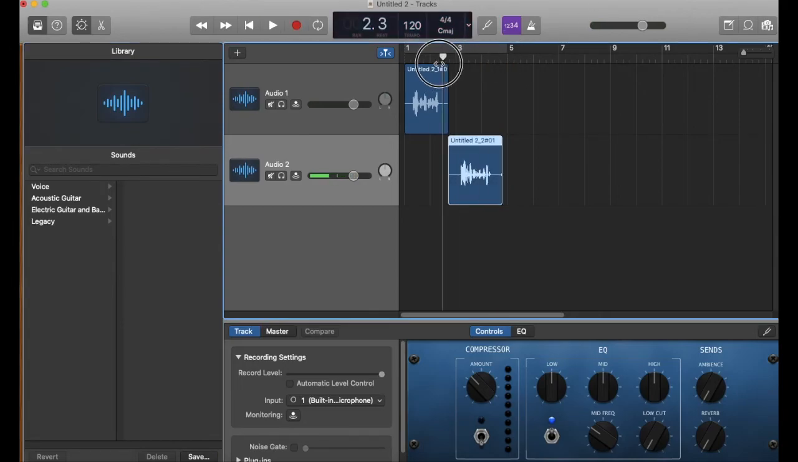You can also drag the playhead to the very beginning rather than pressing the return button to listen to what you've recorded thus far.